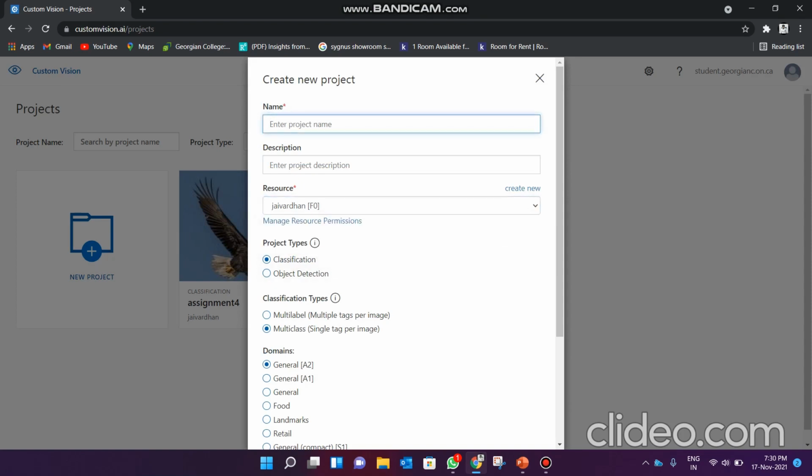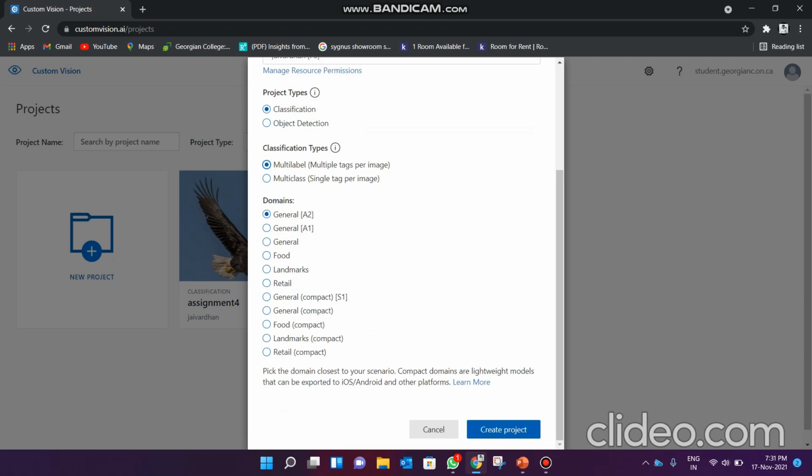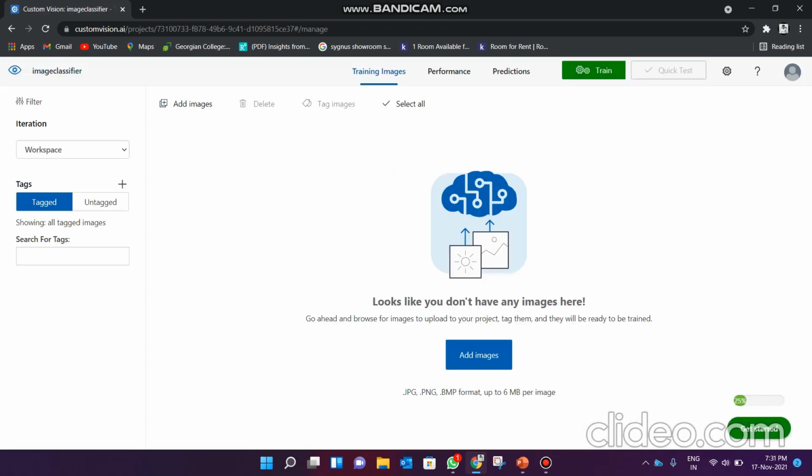Yeah, so I'm going to write it as image classifier, and I don't need a description. Of course, I need multiple tags per image, and I'll just select the simple domain. So as you can see, my project is successfully created. All I need to do is add the images.